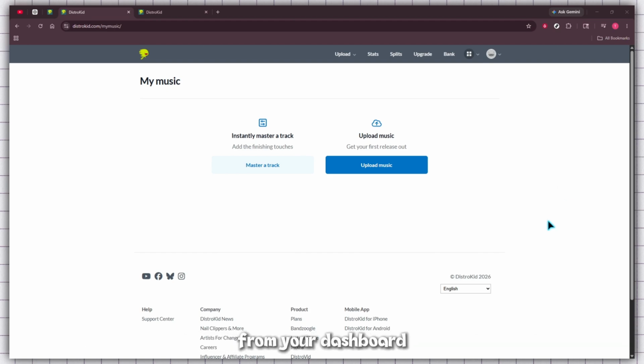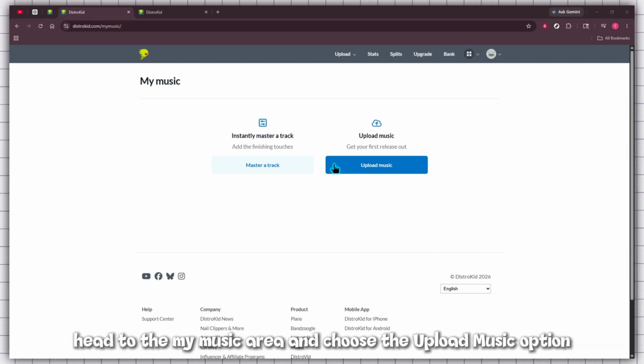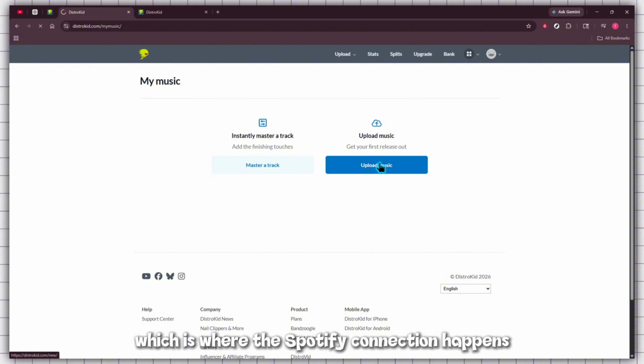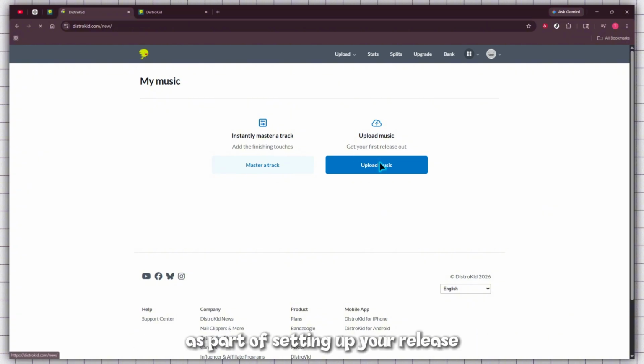From your dashboard, head to the My Music area and choose the Upload Music option. This opens the new release form, which is where the Spotify connection happens as part of setting up your release.